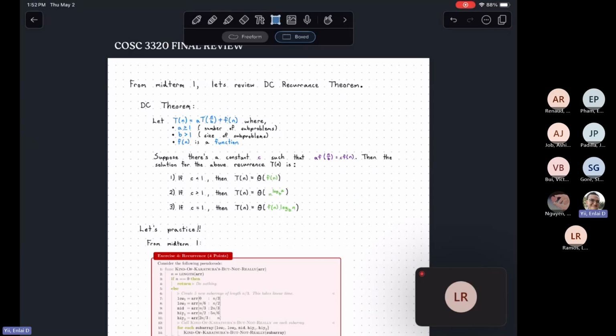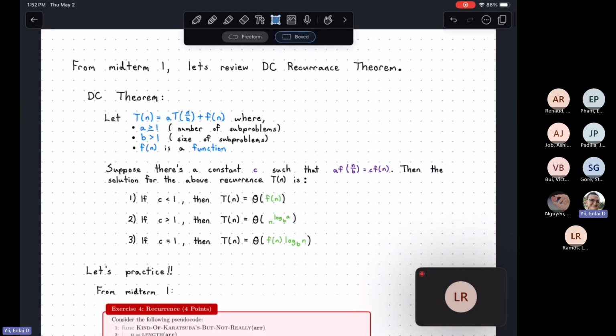It should be enough for the final, by the way. Like it should be enough. I hope to God it is. If not, I'll let you guys know. But yeah, this is the first part real quick.